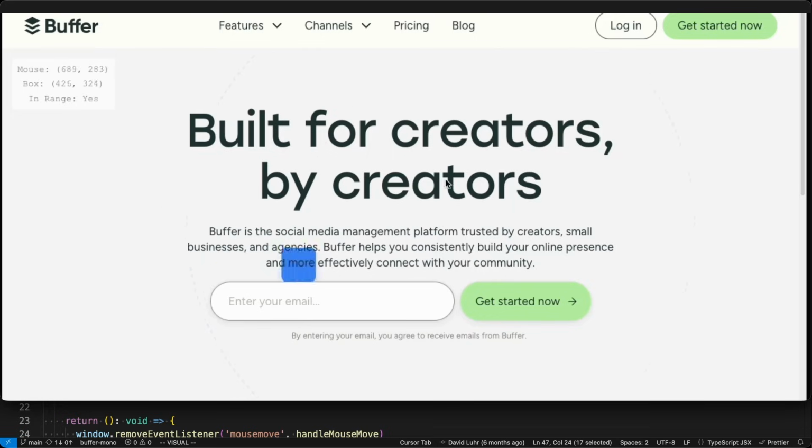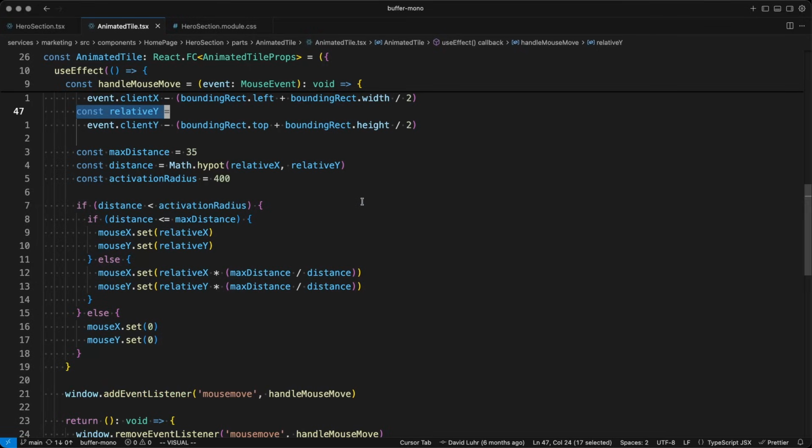With this initial prototype, one of the issues is that the tile would follow the cursor continuously, regardless of how far away the cursor was. So to solve for this, we establish a max distance that the tile can be pulled towards, and then establish an activation radius, which is how close the cursor needs to be to the tile for it to animate.